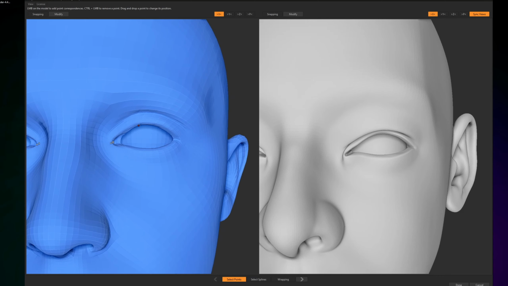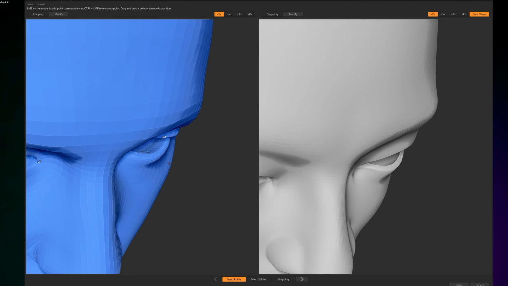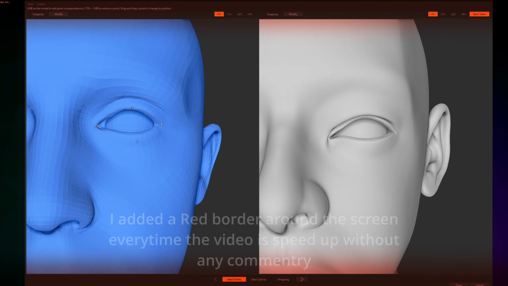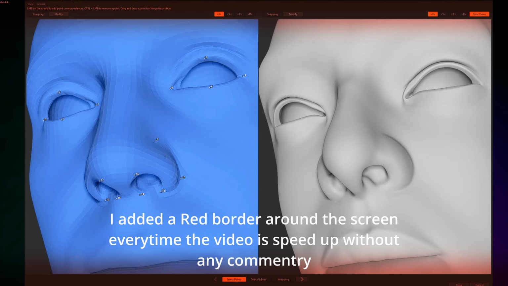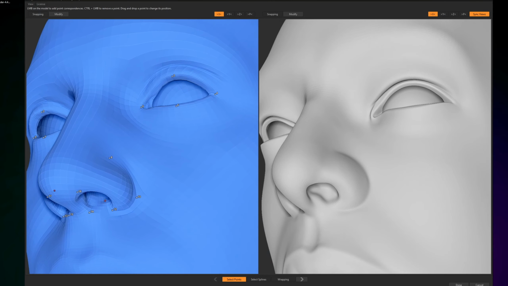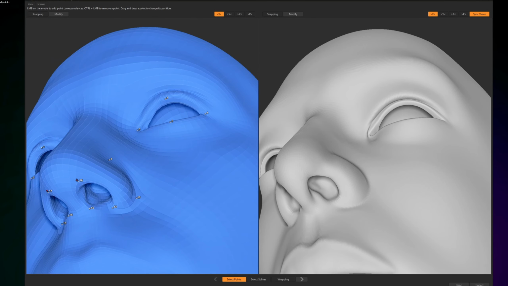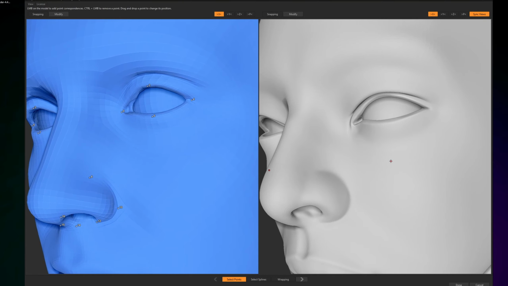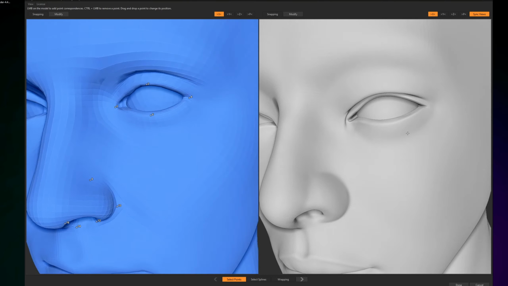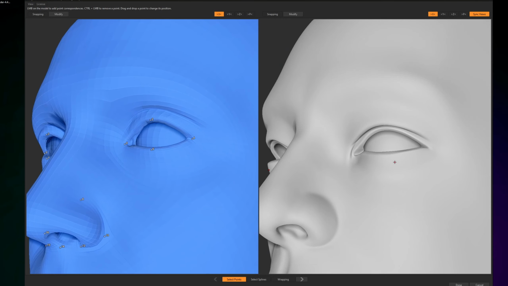You don't have to place too many points. You just want a few points, and you can add a few more where you feel there's a lot of density. Right now I created something around 16 points, that is 8 points mirrored to 16. I'm going to create points on the target mesh also in the same order.